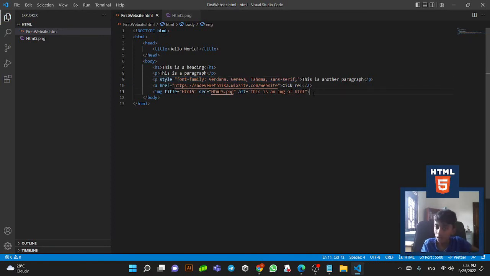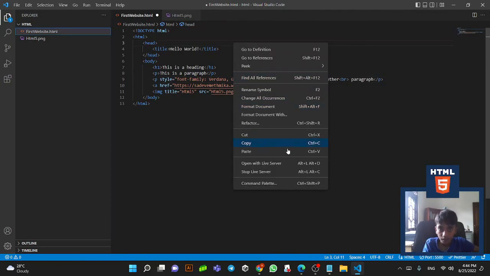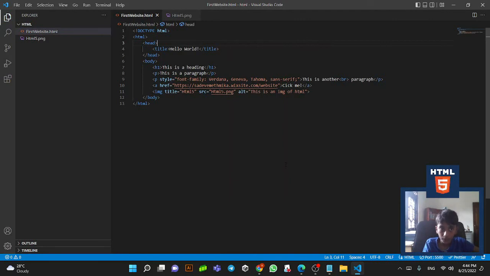Now I'm going to talk about the BR tag, which is also an empty tag. If you put the BR tag, which of course doesn't have a closing tag, you can just put the BR tag in. I will, for example, put it in here. Now let's load it in the live server.